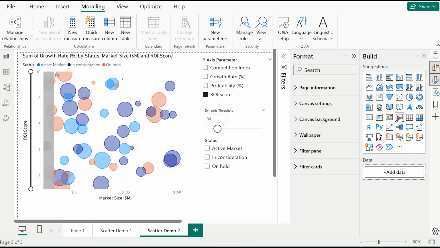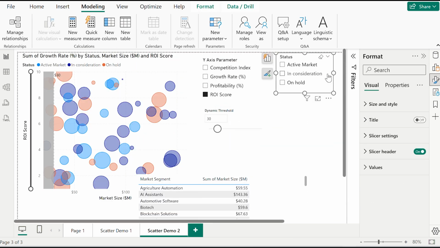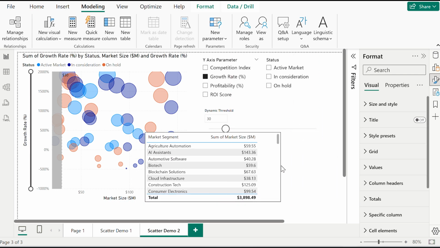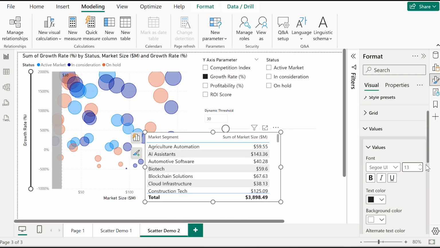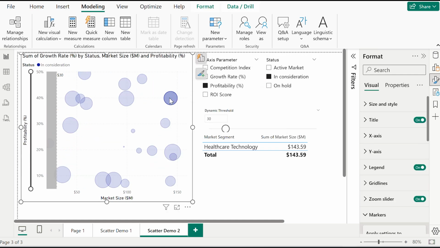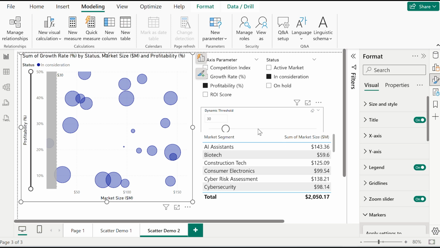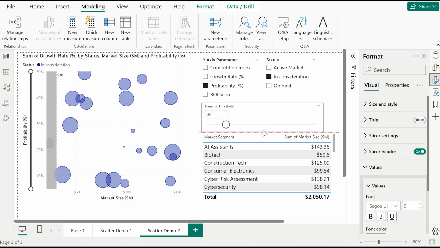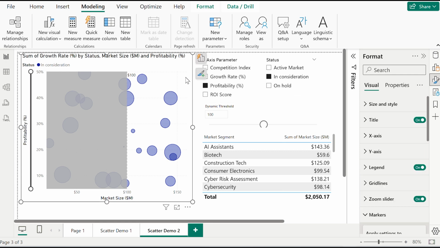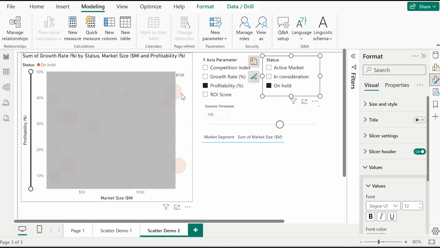Finally, I just want to add one more thing outside the scatter chart itself. So adding a table with just my market segment and some numbers means that when I click a bubble on the scatter chart, it cross filters that table and I only see that information. It also means that I can hold down control and select multiple to see multiple on that table and really highlight only a few on that scatter chart.